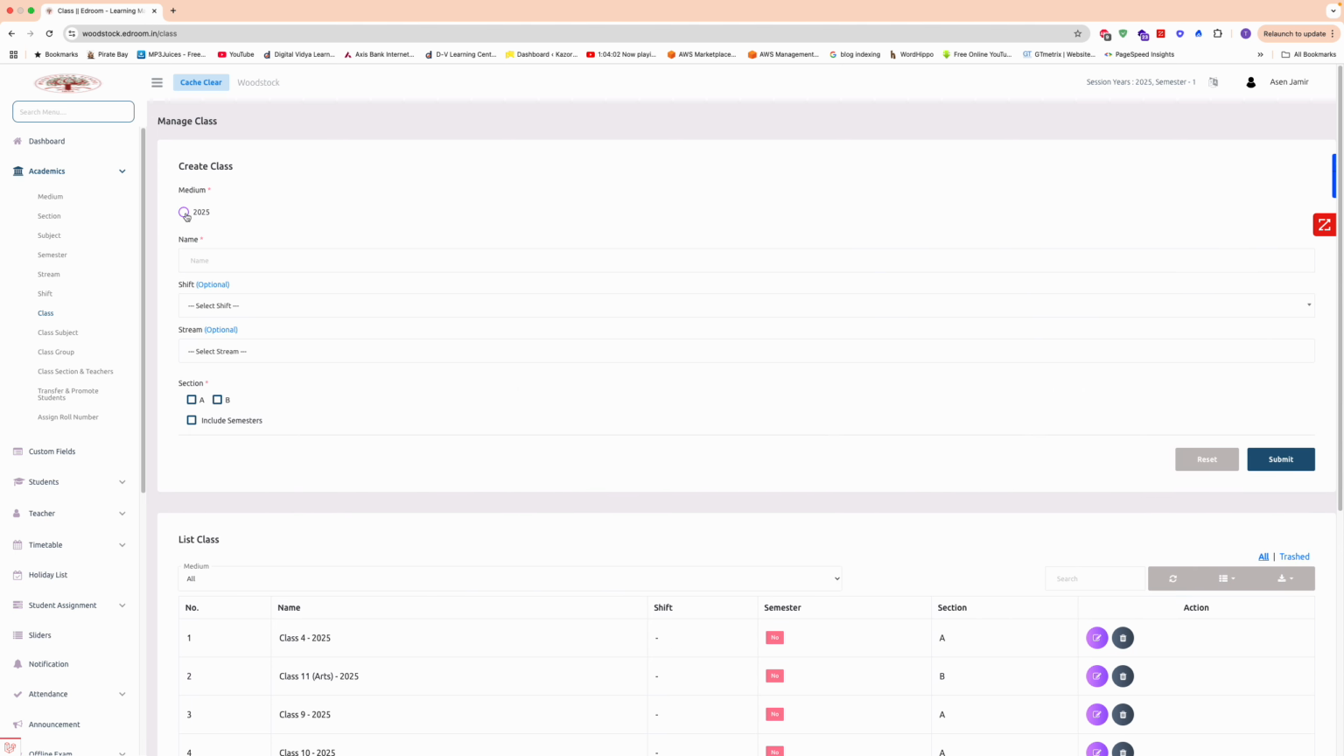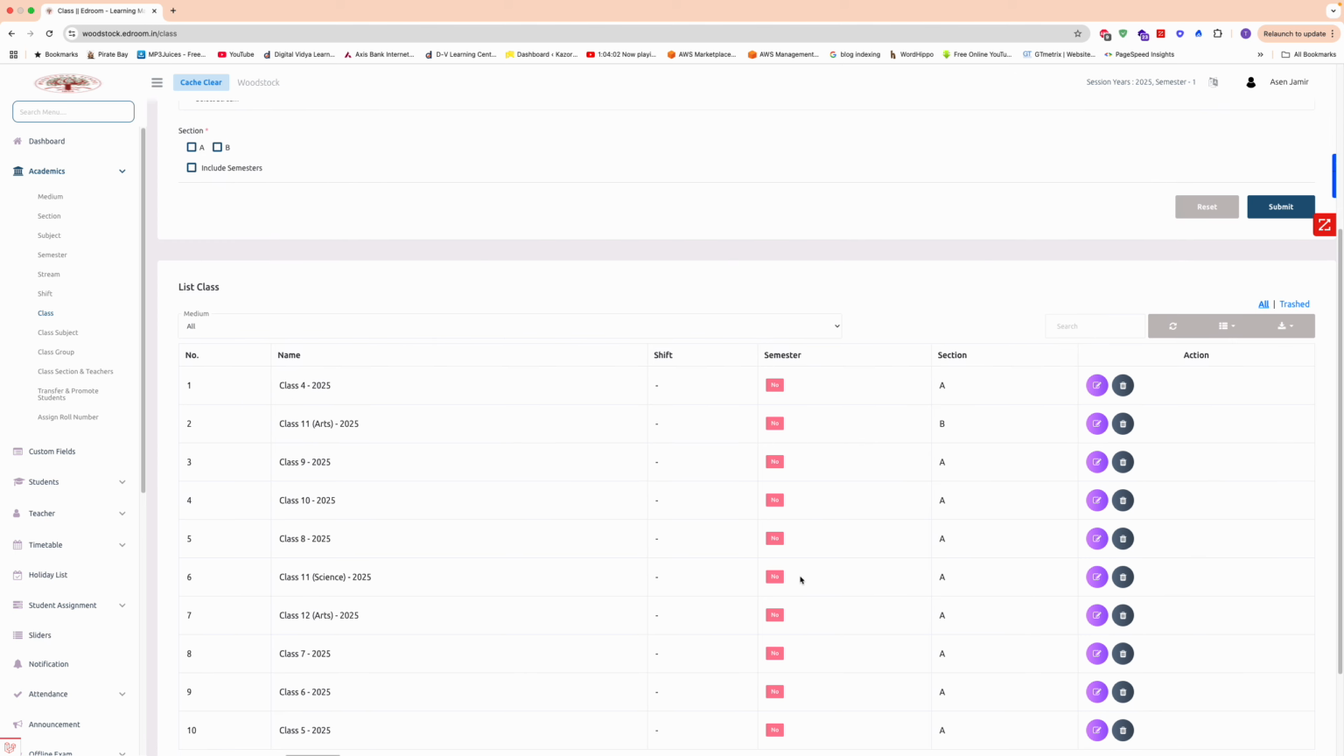You simply create that by selecting the medium. So in this case, it's the assessment year, and then you put in the name of the class, shift, that's optional, stream, again depending on what type of institution it is. You have the option to choose. Once that's all filled up, you just click the submit button and it's going to create a list of classes you have for the institution.